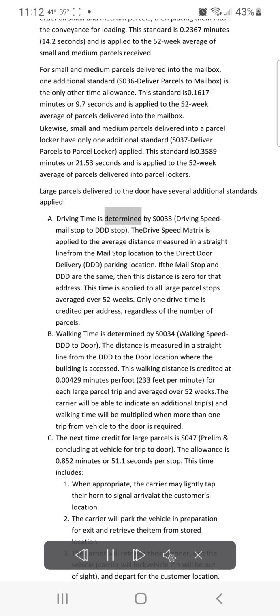Driving time is determined by S033, driving speed mail stop to DDD stop. The drive speed matrix is applied to the average distance measured in a straight line from the mail stop location to the direct door delivery, DDD, parking location. If the mail stop and DDD are the same, then this distance is 0 for that address. This time is applied to all large parcel stops averaged over 52 weeks. Only one drive time is credited per address, regardless of the number of parcels.